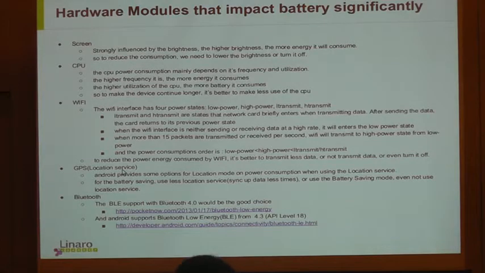For the Wi-Fi, we know that the more data we transmit via Wi-Fi, the more power will be consumed by it. So to reduce the power consumption, it's better to transmit less data or not transmit the data. About the GPS device, Android provides some options for location mode on power consumption when we're using the location service.